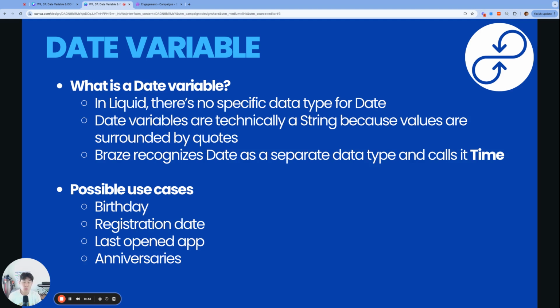In Liquid, there's no specific data type for date, and date variables are technically a string because the values are surrounded by quotes. However, Braze does recognize date as a separate data type, and Braze actually calls it time. But for this video, whenever we mention the data type date, this date can include both date and time. So we'll use date and time interchangeably.